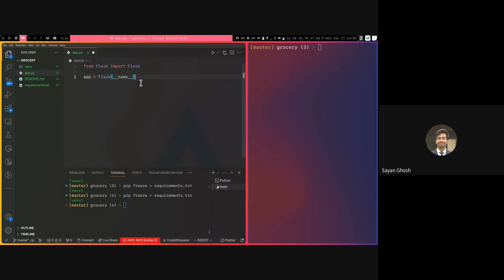As you can see, there are some recommendations coming when I am typing this. If I am just typing, let's say, app, I'm getting this equals Flask name. This is using an extension called GitHub Copilot. So you can also install it.